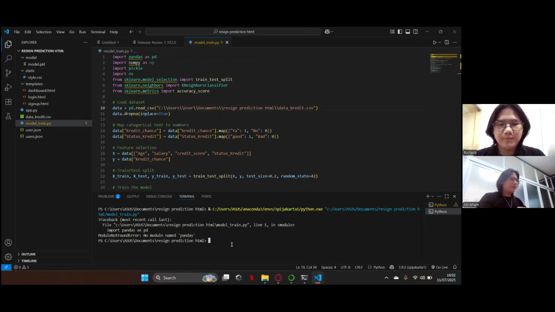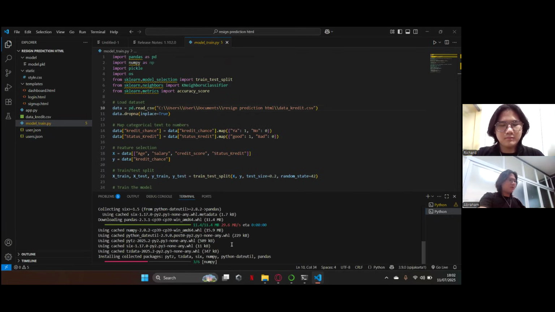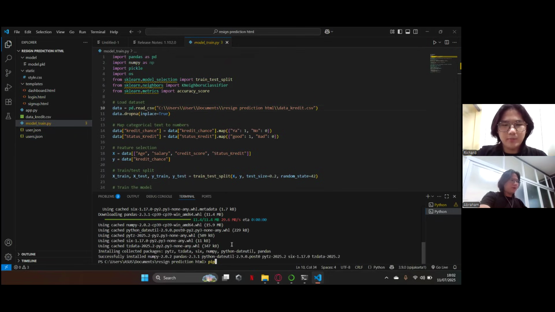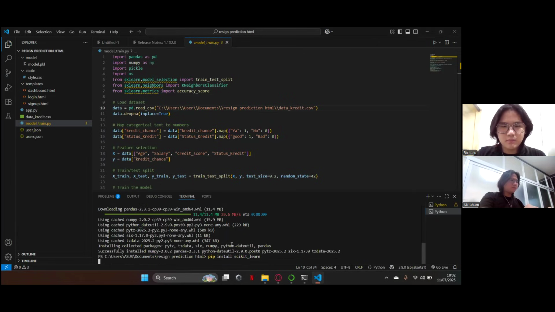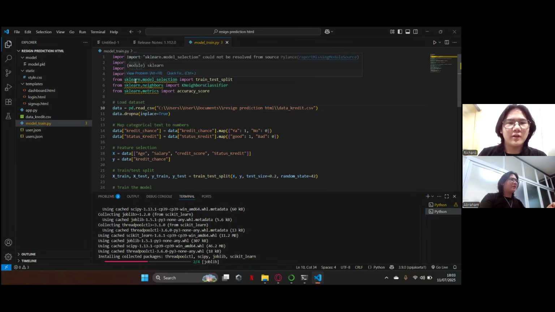We can just run it. There we go. pip install pandas. It's going to take a while. Okay, it's done. pip install scikit-learn. There we go. Installing. And you want to make sure there's no warnings on the file.